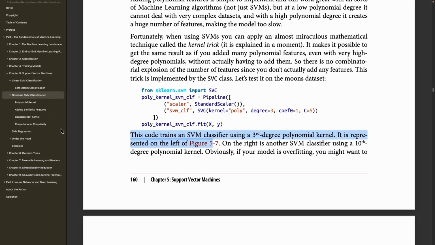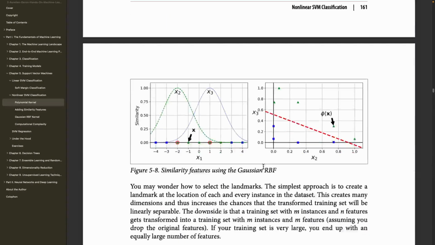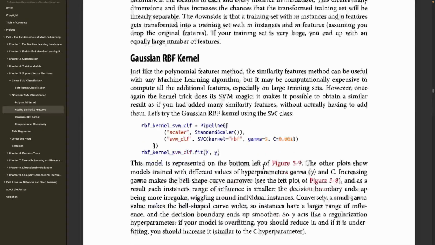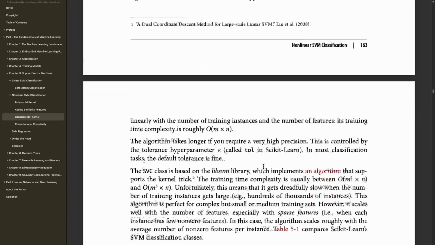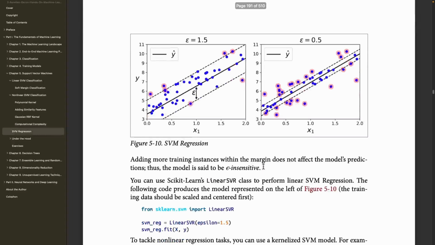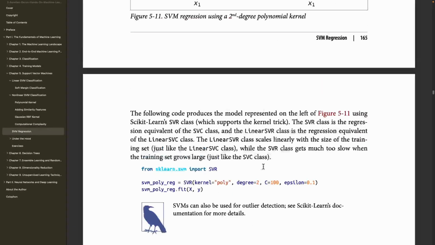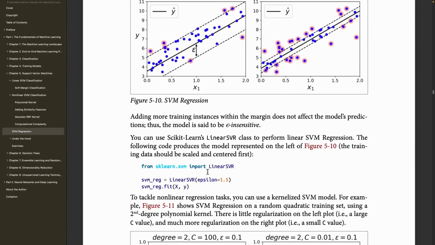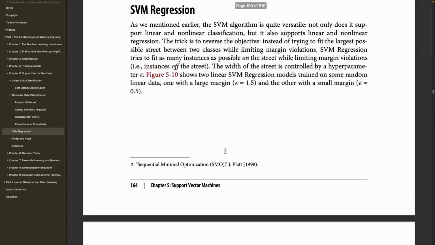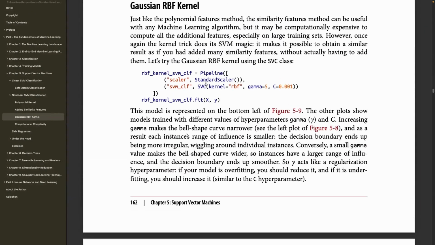Now we have to use the linear SVM, and the Gaussian RBF. This is what we have to do: this linear SVR, and RBF, where we have SVC.